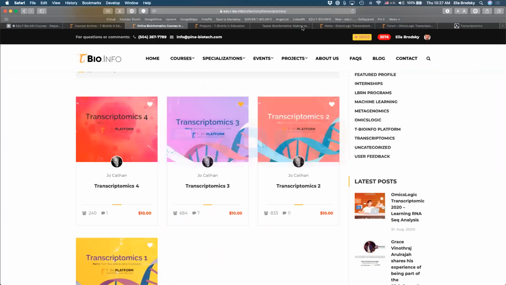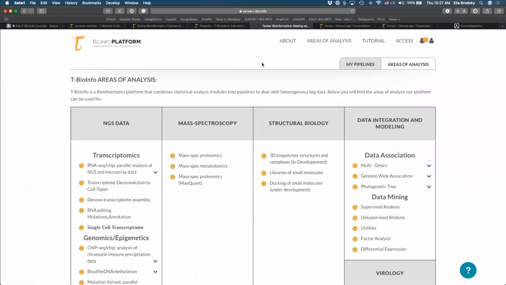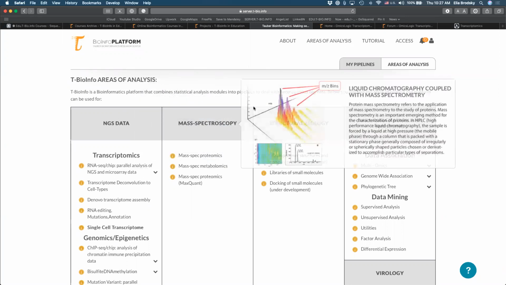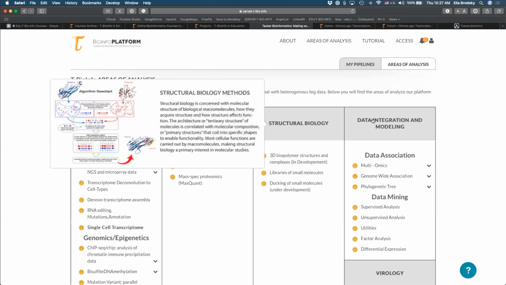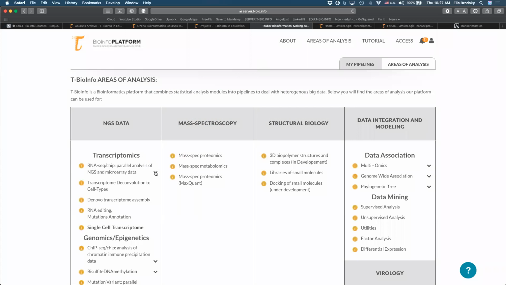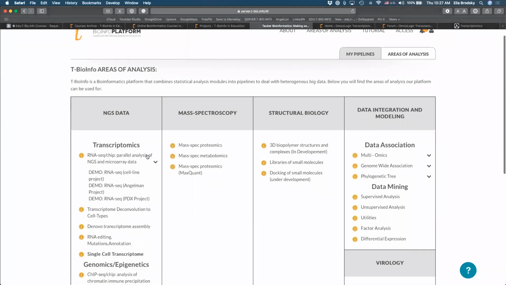During this program, you'll have access to the Bioinfo platform. Now, all of you, whether you're going to be a participant in the program or not, are welcome to try this platform by requesting a demo account. If you do request a demo account, you'll immediately get access to the interface where you can explore a variety of different sections, including next generation sequencing data, mass spectroscopy, structural biology, and data integration and modeling. Let's take a look at the RNA-seq section to understand what it will look like.